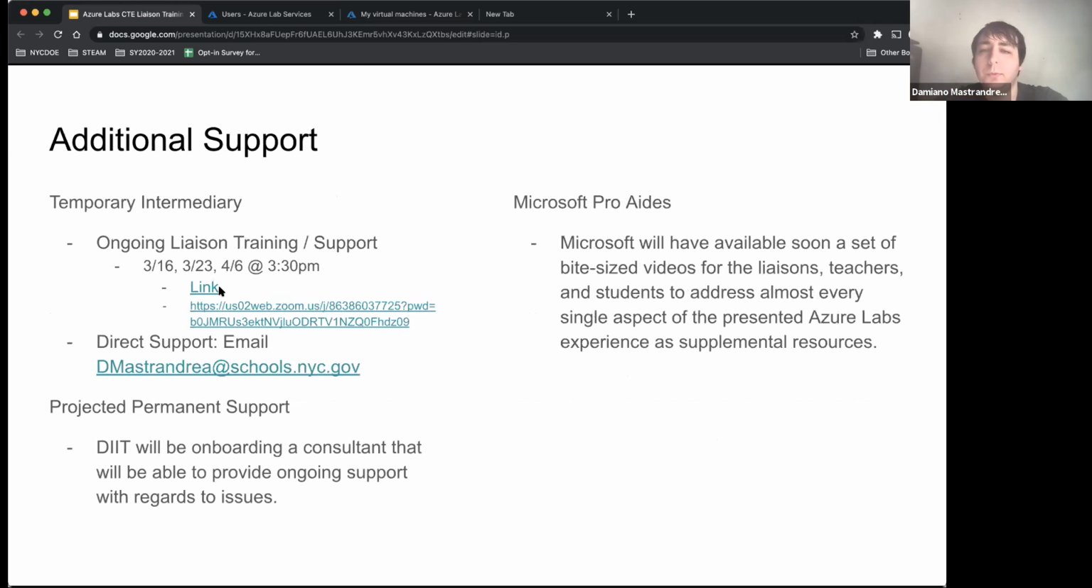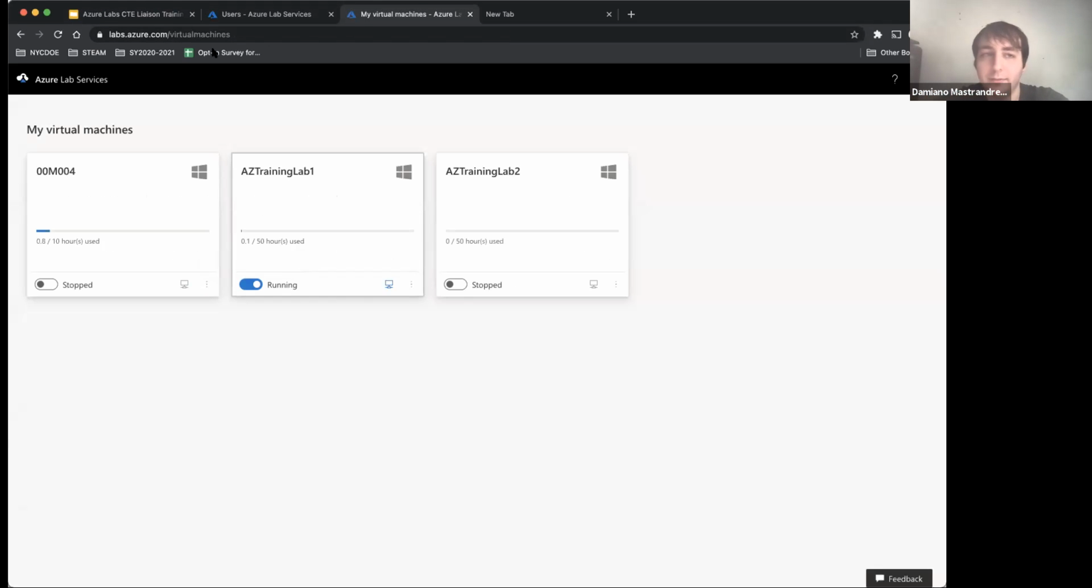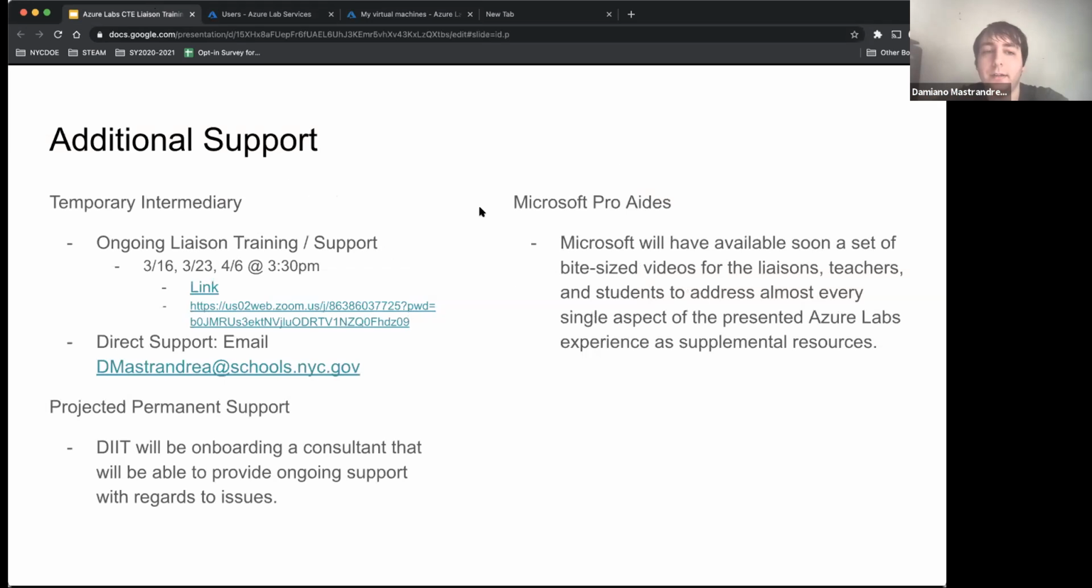The other thing that I just wanted to point out while we're waiting, because it should be done, it's running, is that there will be additional support. We'll have ongoing liaison training in case other teachers want to get involved or you just have questions. So this session will look much like this one, except at the end, there'll be questions for just about anybody. And you also have my email address. So if there's any problems, I'm here to help you until that consultant engineer gets brought on.